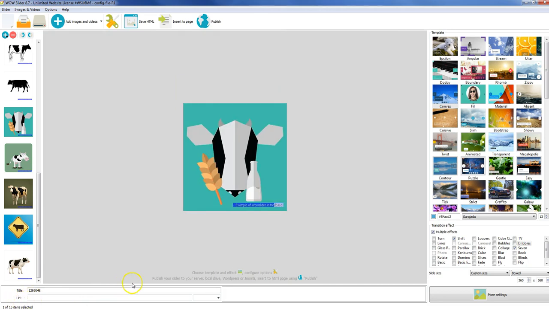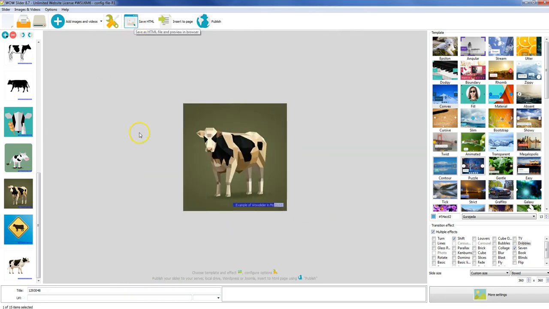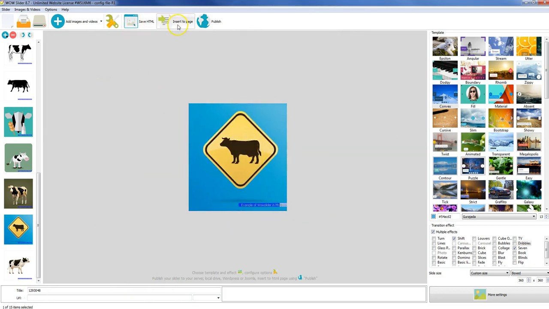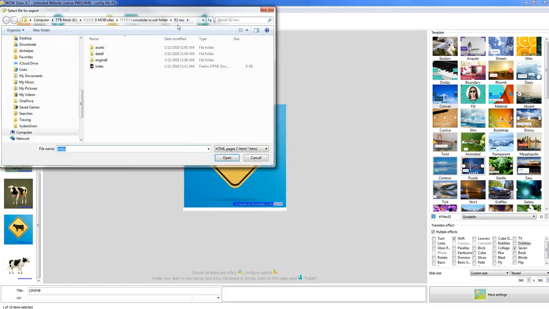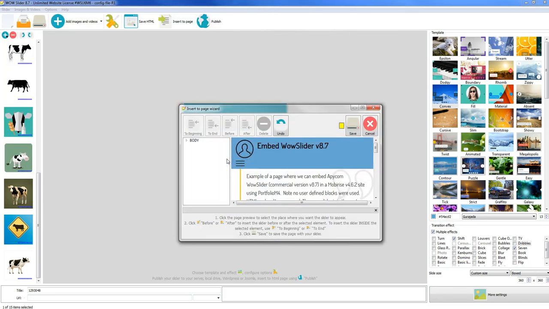Okay, so now I'm back to this page. When we went here and applied it, now we're back to this page. Now we're going to click on insert. So now we're going to pick the page that we want it to go on, and we're going to open it. And it comes here. So this says insert to page wizard.